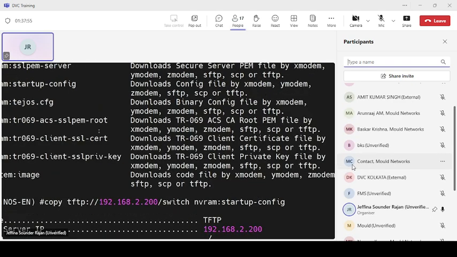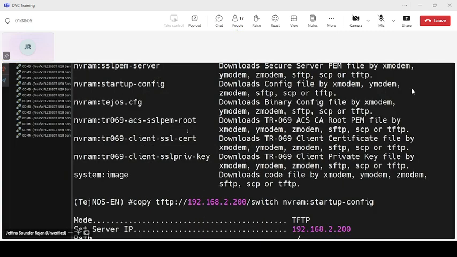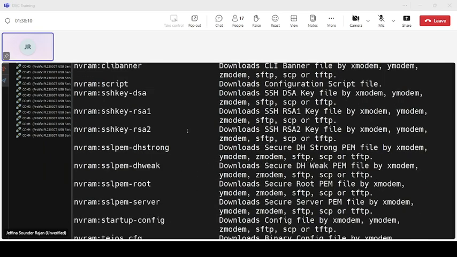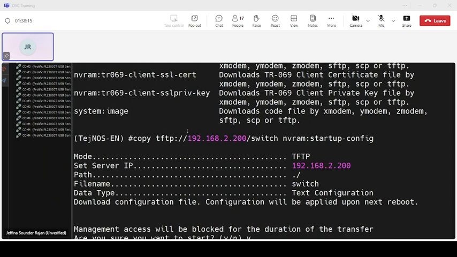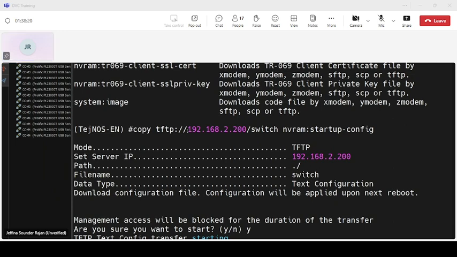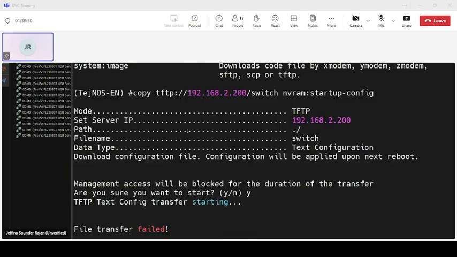Okay. So here we have different options: TEJAS.cfg, running configuration, and current configuration. It will be your downloaded system images, your software. The first part is source and the second part is destination. Again this, and we have to start the TFTP server.